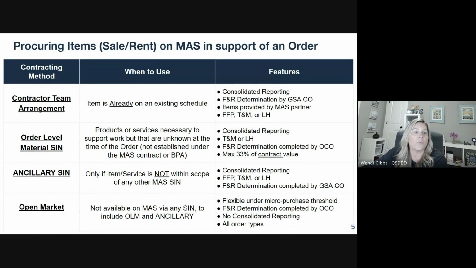The contractors form a CTA agreement, which determines invoicing, pricing, procedures, etc. Recommendations are listed in the GSA link on this slide, and these agreements are made at the vendor level and submitted to the ordering contracting officer with the quote. One would use a CTA when items are already on an existing schedule, meaning the item would need to be on the multiple award schedule before order award.